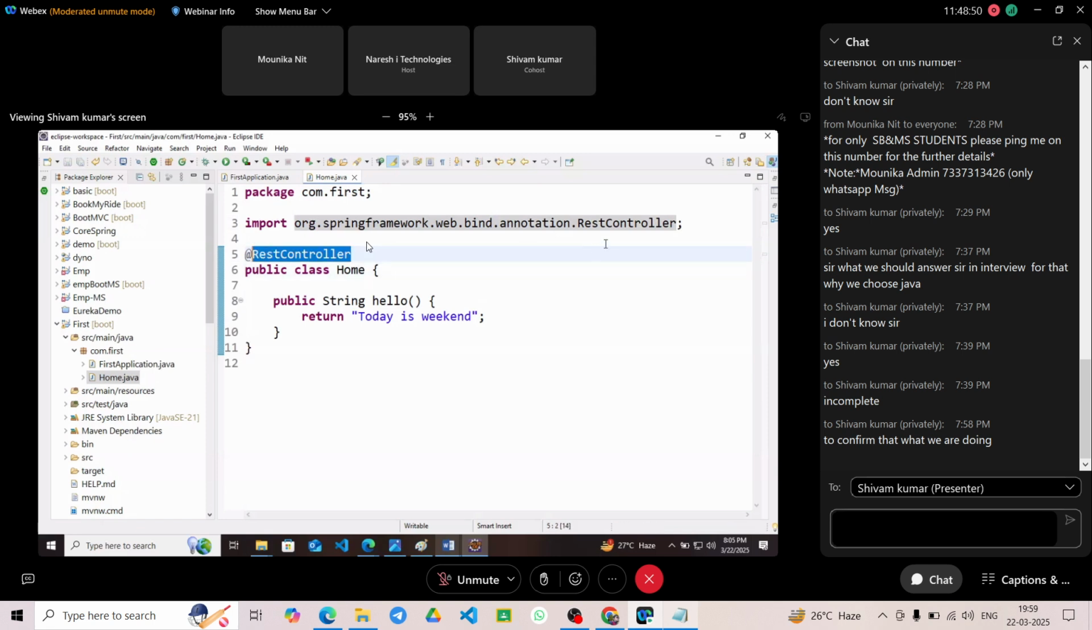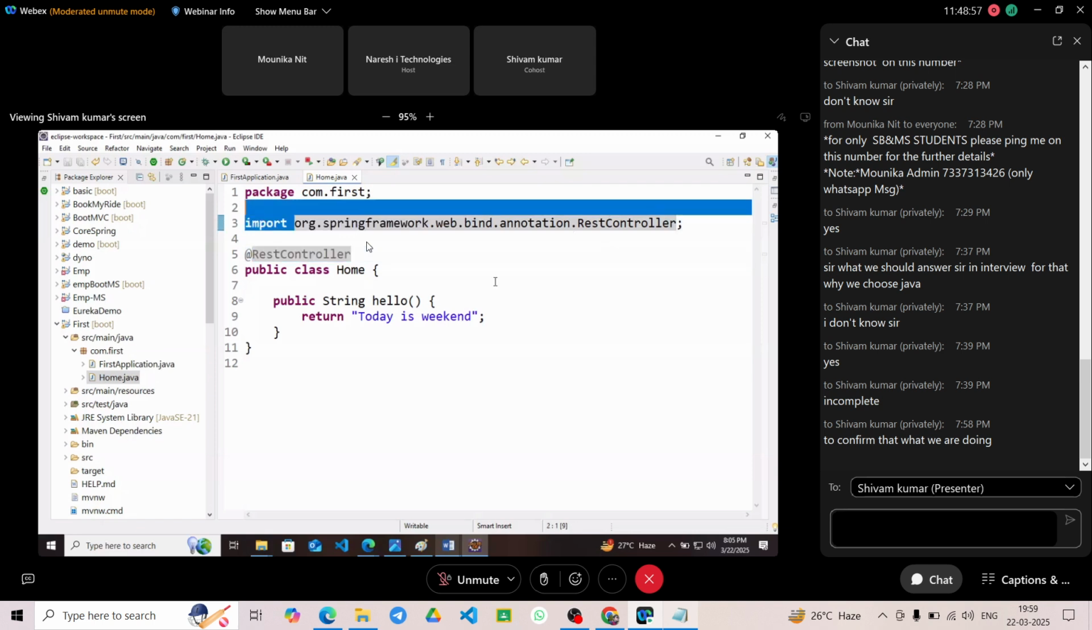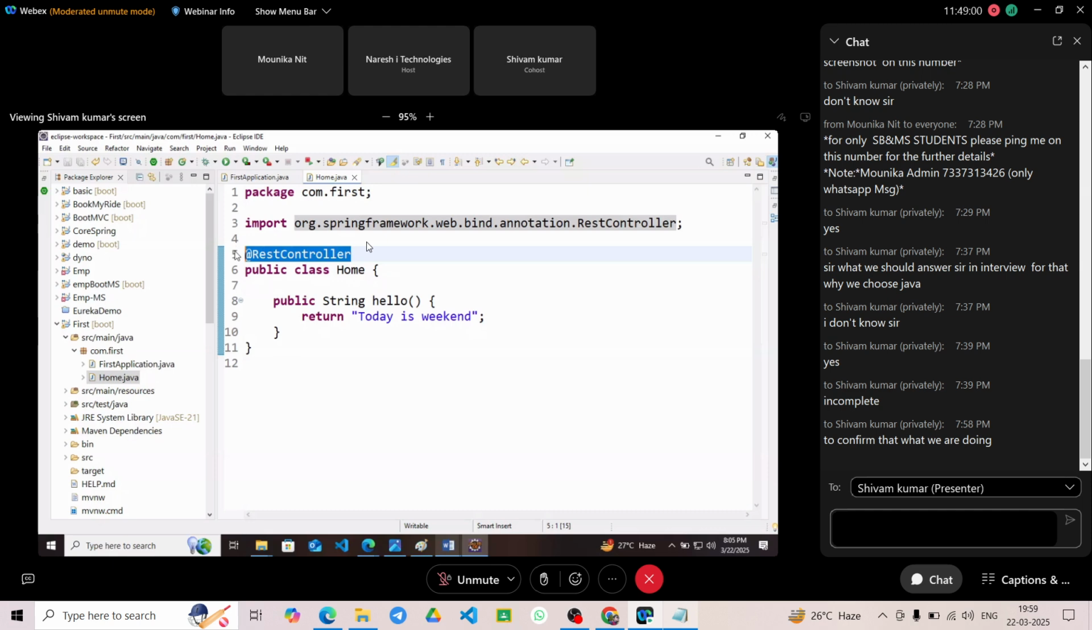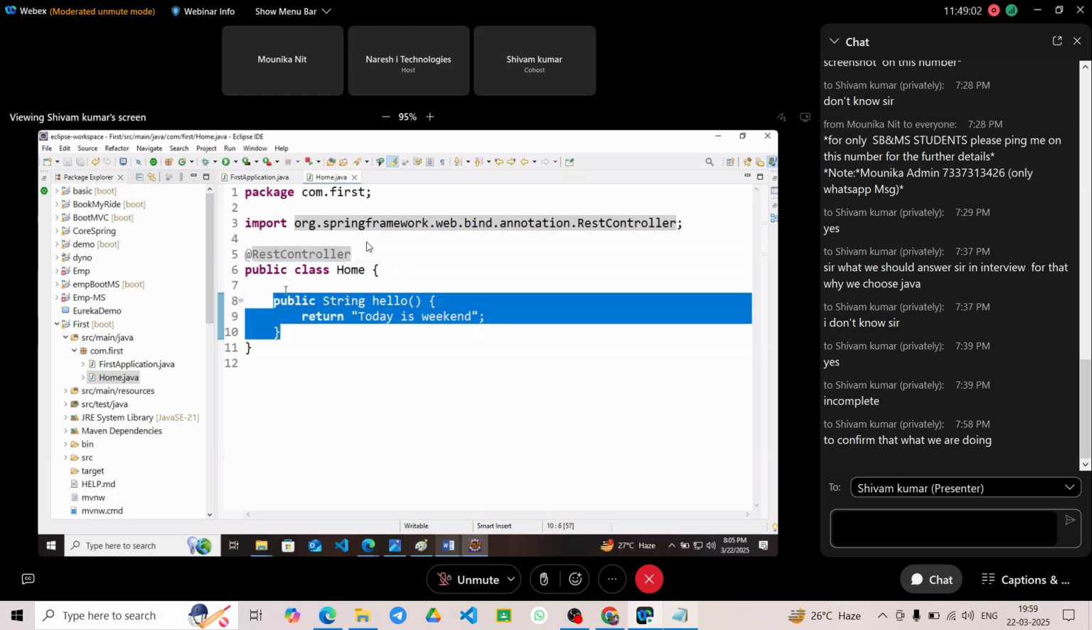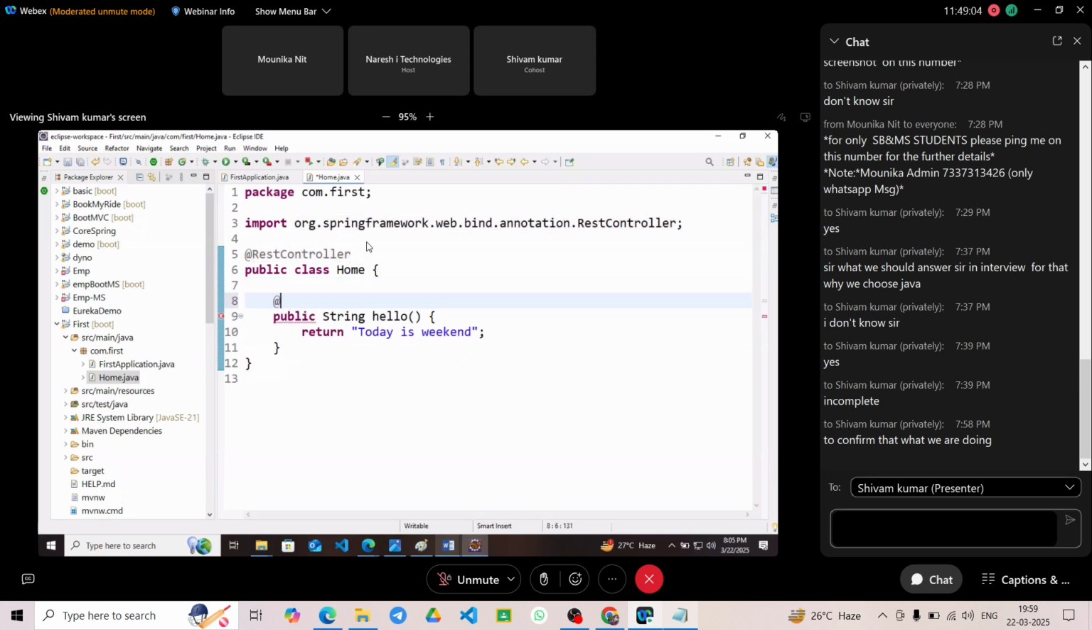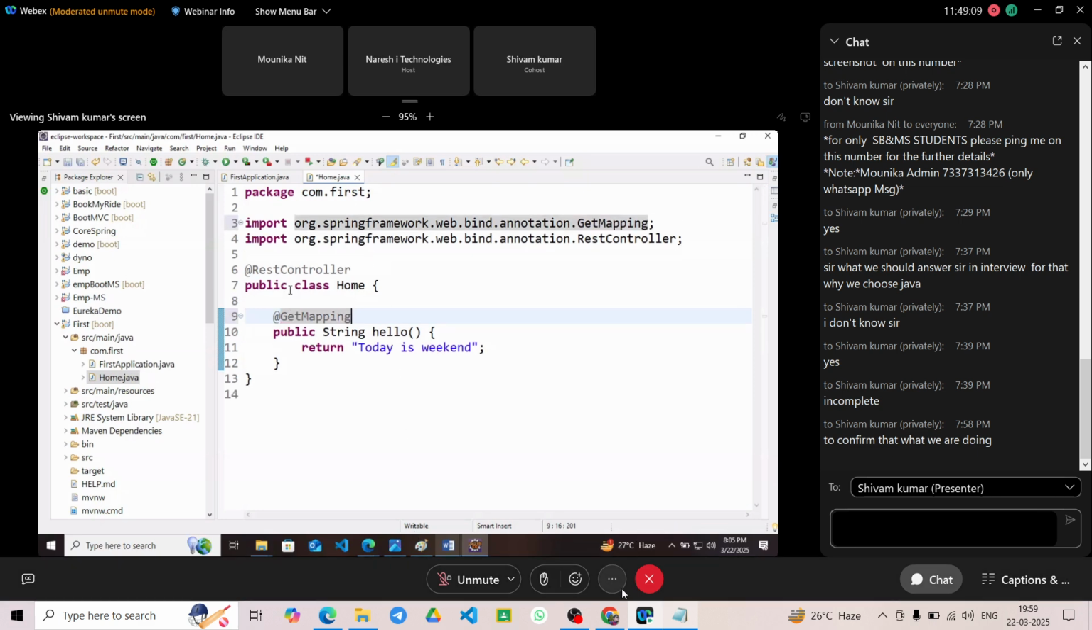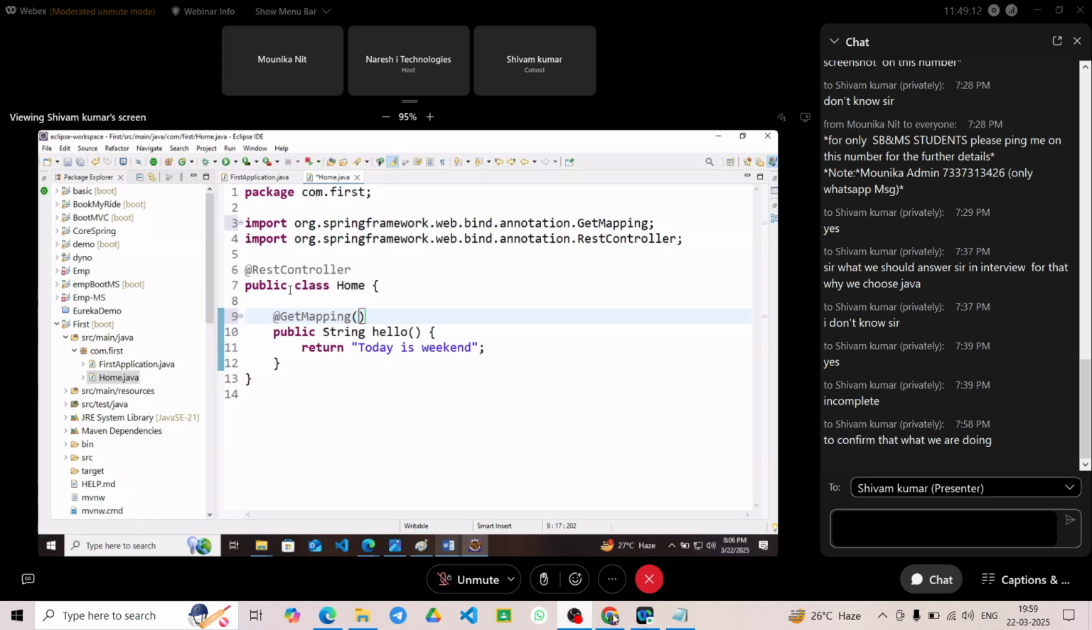You know how to import? Very good. So I have imported the package. Over the class, I have said RestController. And over this method, I will say at the rate of GetMapping. In GetMapping, I will create brackets. In double quotes, I will write slash hello. What I have written? Slash hello. That's it. What I have done? Only two things. Two annotations I have written.